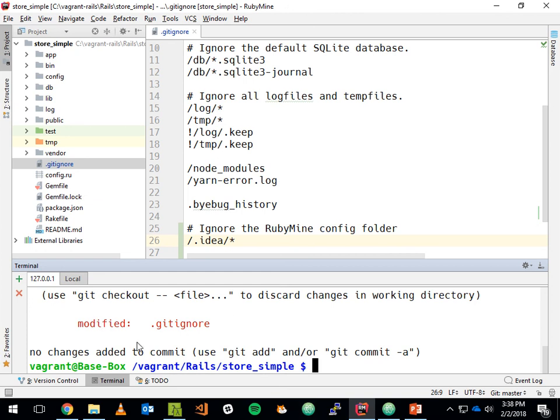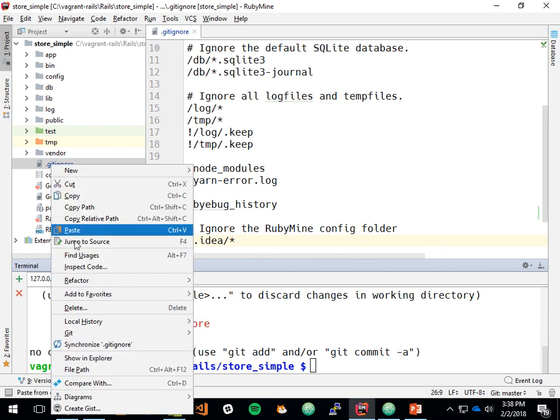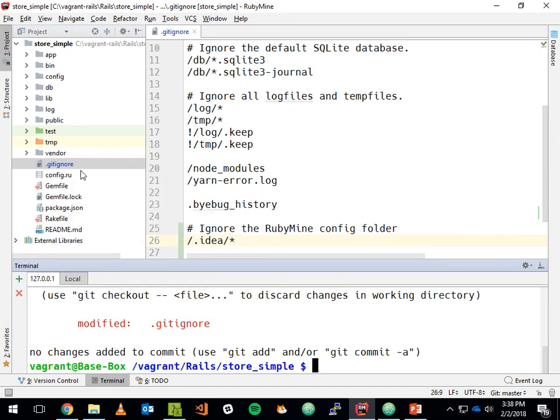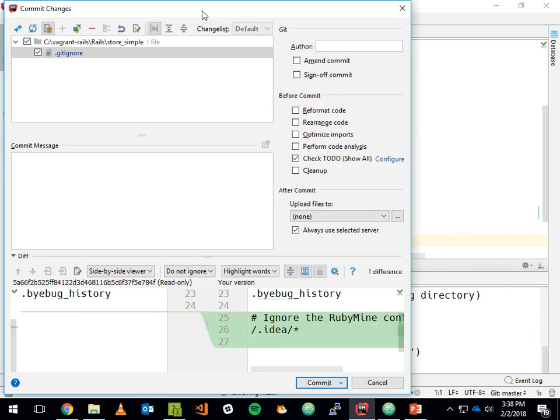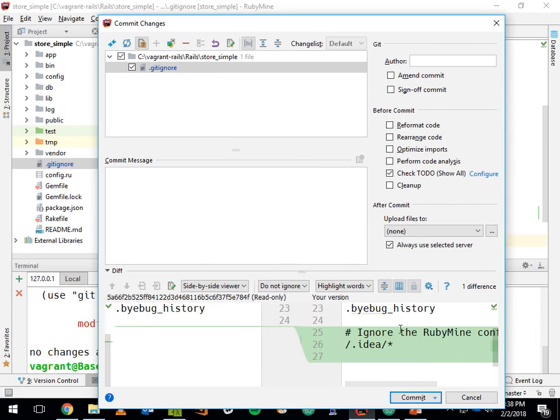At this point, we don't even need to do git by way of the command prompt anymore. We can do it by way of our tooling, right? So I could right click on this, and I could say git add and git commit. And I can put my git commit message right in here. It shows me my delta right in line. Ignoring the RubyMine JetBrains config folder in the git ignore. And I can commit right from within my tool.